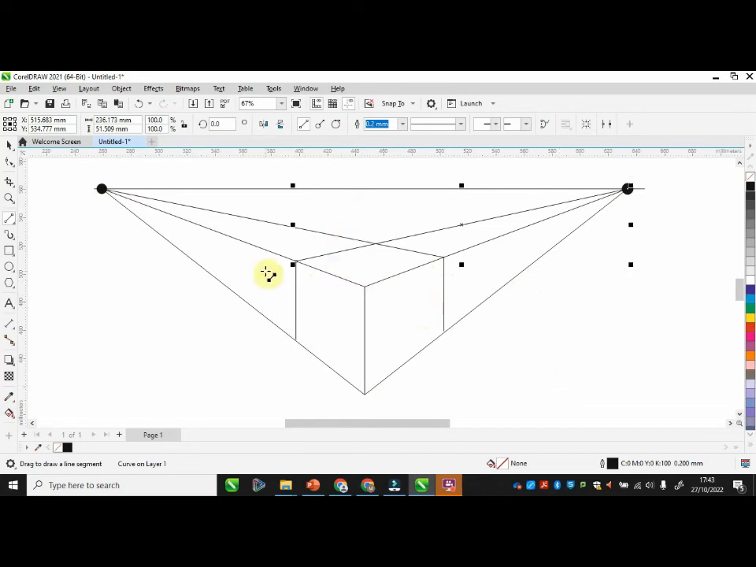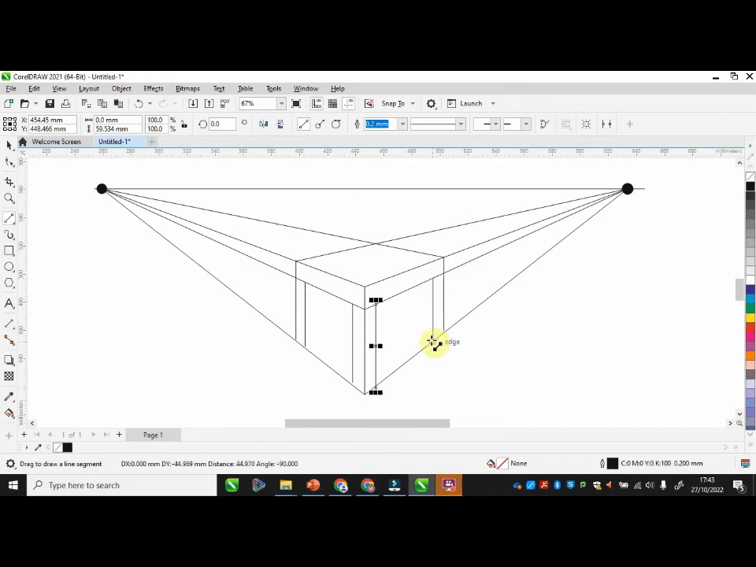Now to turn this one into a table, again I'm making sure that all of the lines that I'm drawing, unless they're vertical, go back to the vanishing point. So I'm just putting the legs on. And 2-point perspective is a more realistic way of drawing for product design. It doesn't make things look quite so big as 1-point perspective.